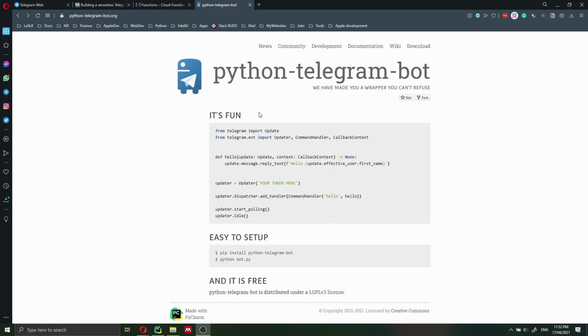Using Google Cloud Function solves that problem, because we are going to be using a webhook. So every time a user sends a message, Telegram is going to send a post request to the webhook, and then the webhook is going to trigger the cloud function. The cloud function is going to perform all the actions that we have specified, and then is going to be automatically killed by Google.